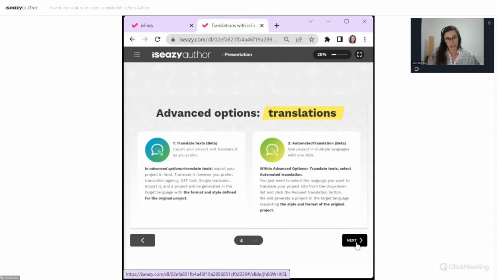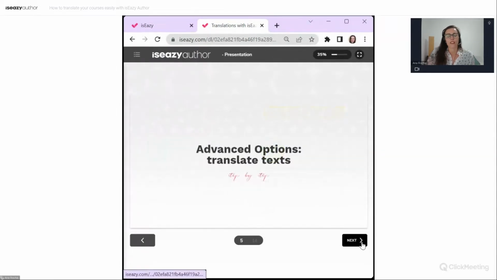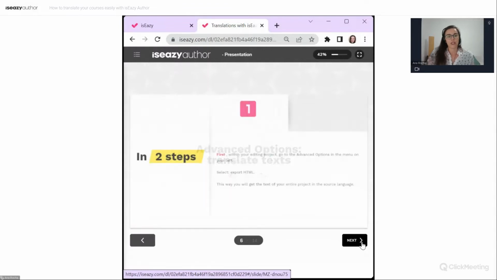It's a very fresh and recent release that I'm going to be talking to you about. Quite a lifesaver, to be honest. And so let me just talk to you about the whole thing. So the first option is translate texts in advanced options.